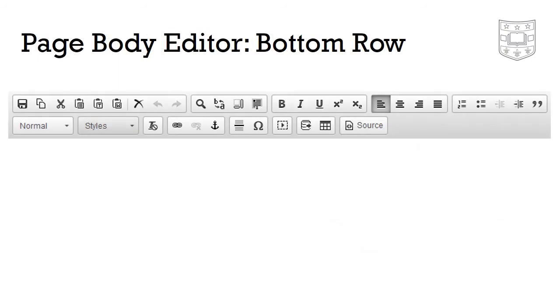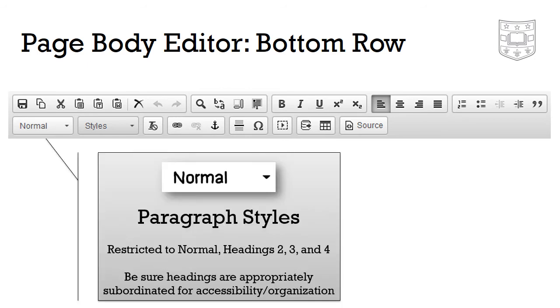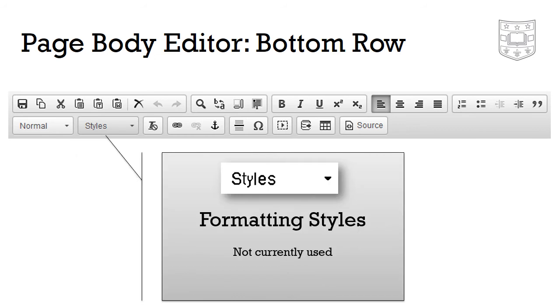The bottom row tools involve things that are more interactive and that allow you to add links, tables, and data from WooCourseL. The Paragraph Styles button defaults to normal, which is used for basic body text. There are also 3 levels of headings that, for accessibility, need to be used in a subordinated way that makes sense organizationally. Next is the Formatting Styles button, which isn't used with the current bulletin template.